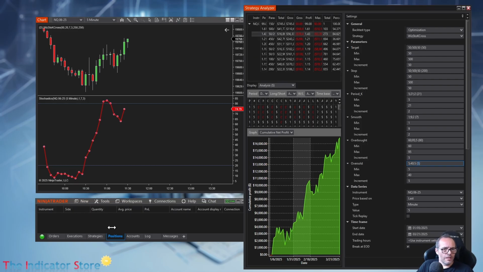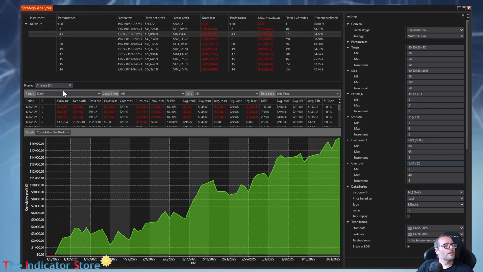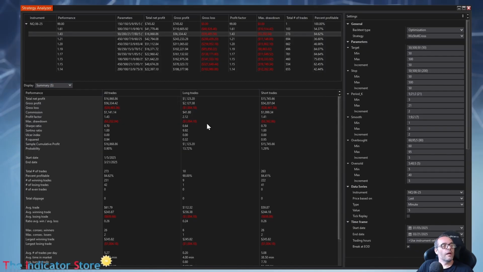And also you can check that from the summary here. This solution has mostly shorts. Look at the profit from the shorts, the profit from the longs, and the number of trades is only 10 long trades and 260 shorts because it is biased, because we allow the overbought to be different from the oversold. Okay.